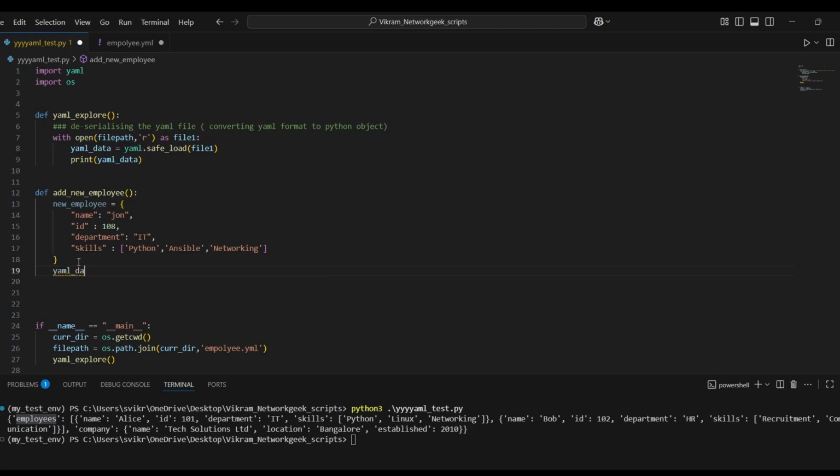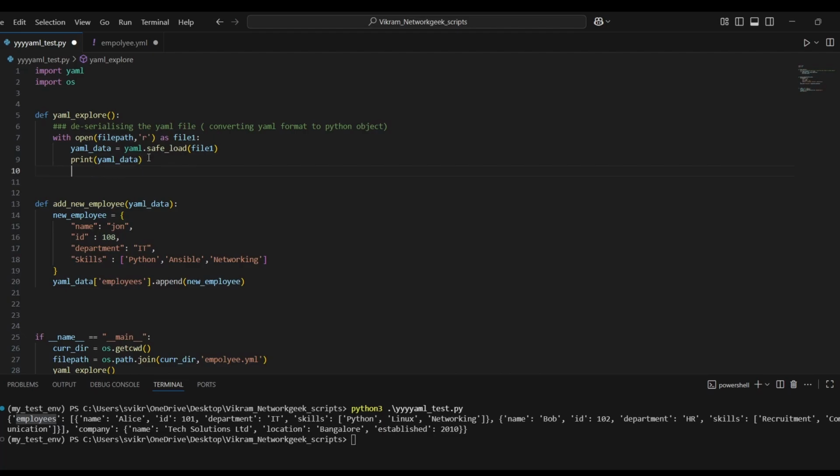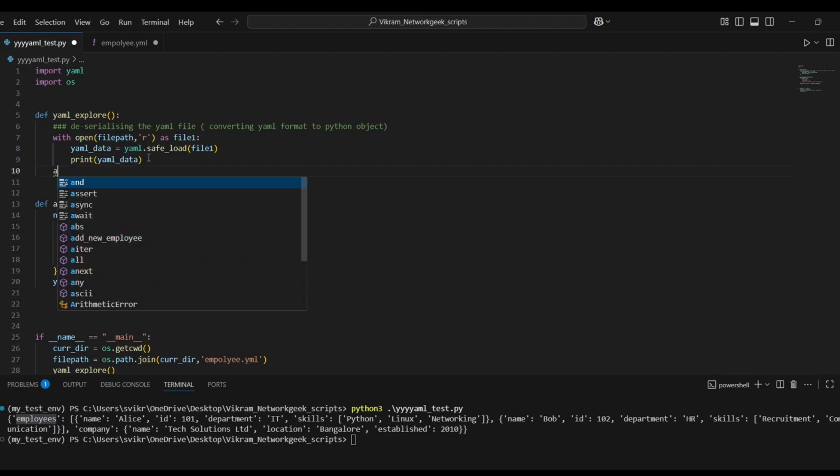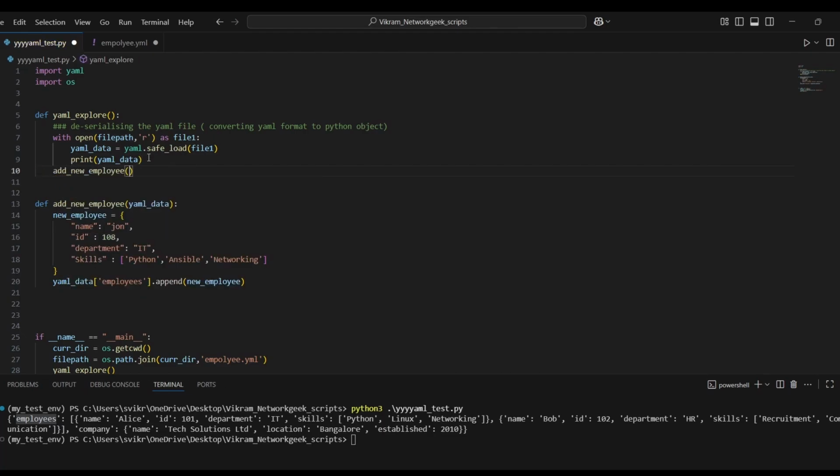So here you can parse the dictionary. I just need the key called employees here. So I'm just going to add to the list of dictionaries. I'll just add the new employee here. So now what has been done is the YAML data, right? We are not parsing the data, so it can accept the input called YAML data here, and I'm just going to call the function here, add a new employee, and give the YAML data as input to this function.